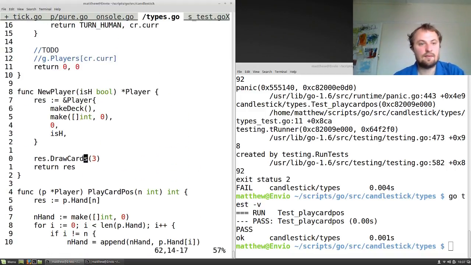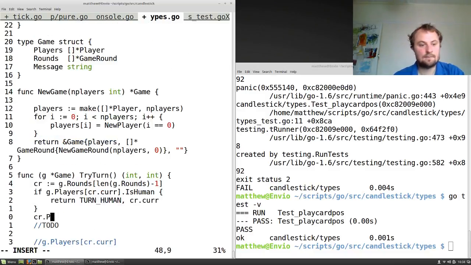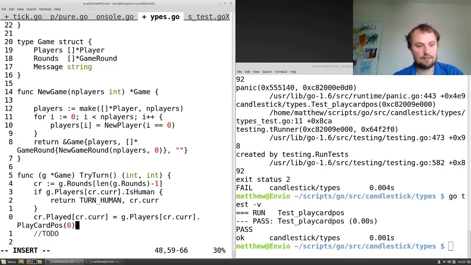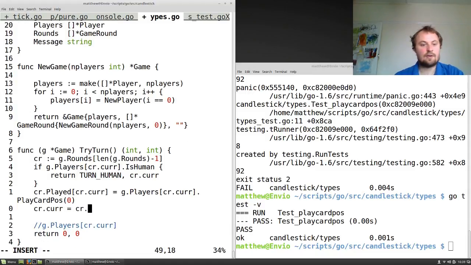All that so that here I can just do cr dot played at cr dot current equals g dot players at cr dot current dot play card pos 0. And then cr dot current equals cr dot current plus 1, and then we mod that.